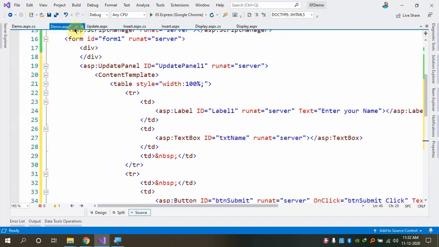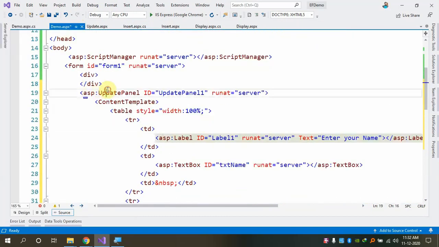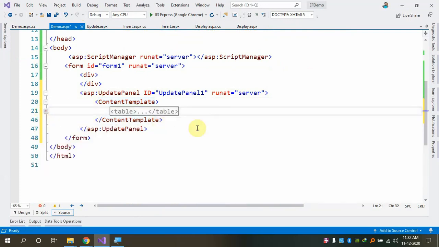Here you see, update panel is the control. Inside that there is another keyword called content template. Inside that you have the table. All right, so the code should look something like this. Please note, since it's a small form, I've put the entire thing inside the update panel. If it is only two controls, you can still put only two controls inside the update panel. I leave it up to you guys.